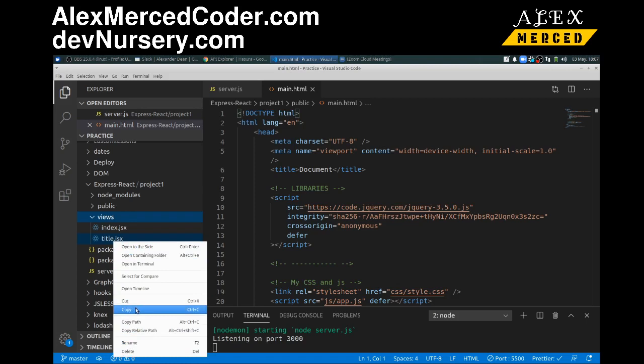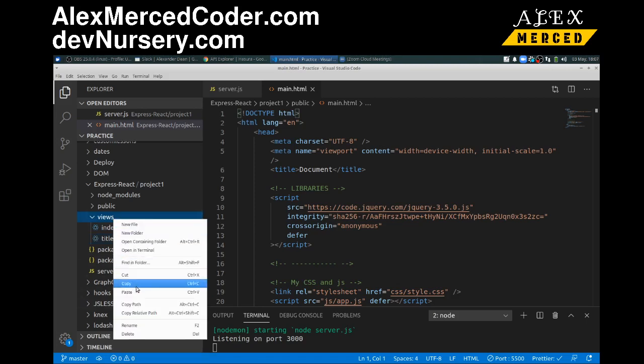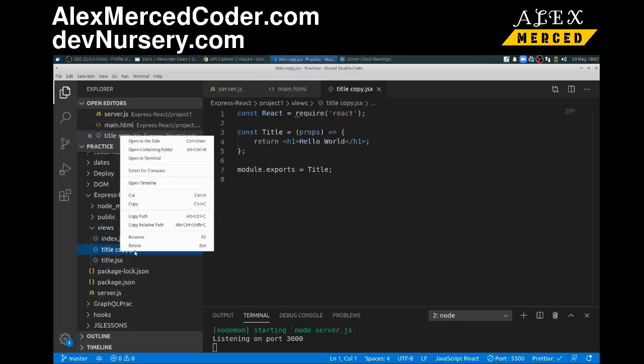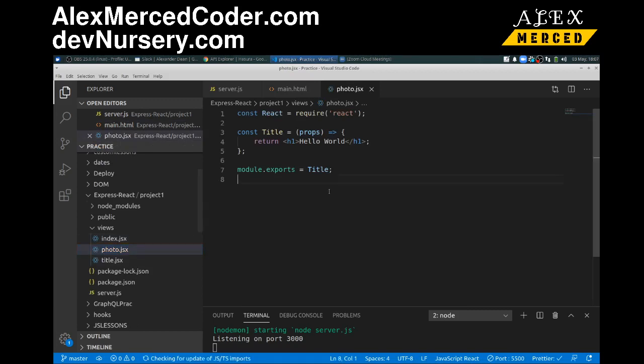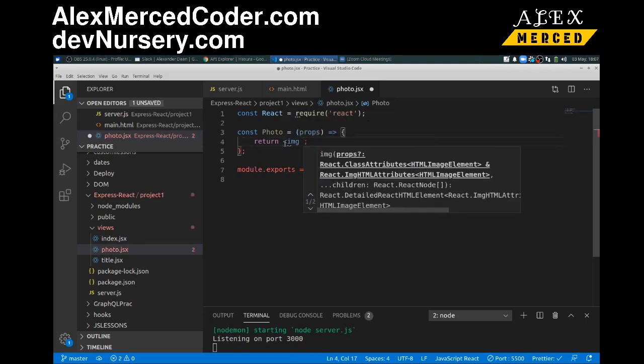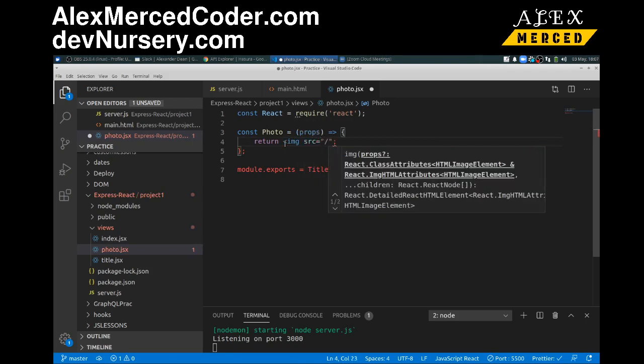No, I don't have that option here. It's an Atom where I have that option. So I just paste, make a copy of title. I'm going to rename this photo.jsx. Okay, and we'll call this Photo. And we're just going to return an image tag with the source property being equal to slash, and then let me see here, slash public.